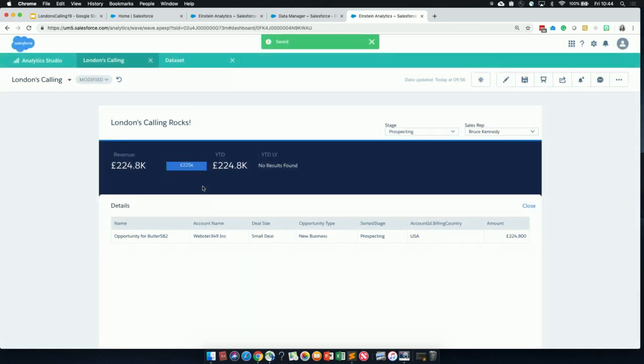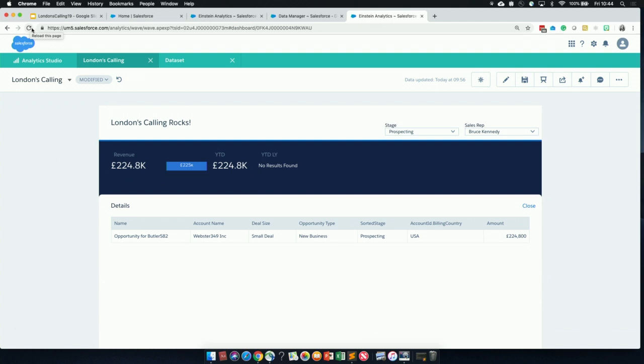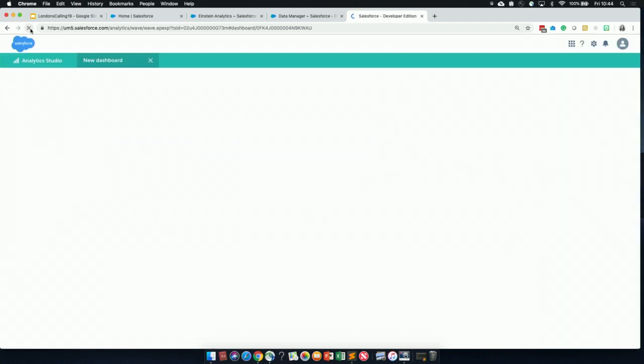Because what we have to do now is hit refresh, okay, in order for this to kick in. This is a browser, so we need to make sure we're loading our data set again. So click on the refresh button and load your whole page.